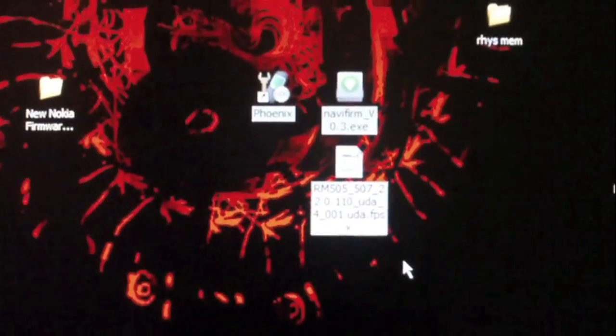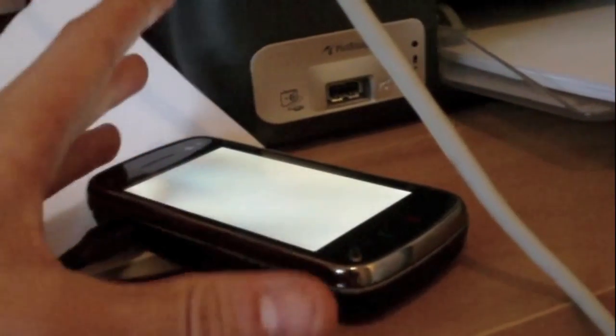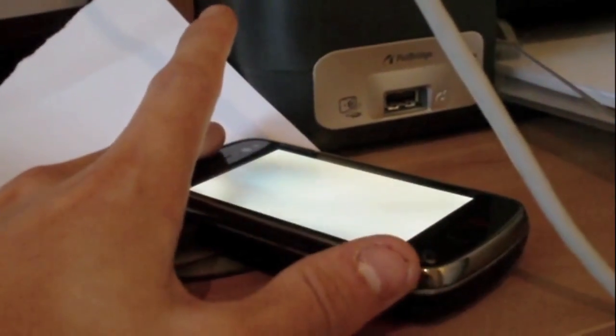Hello guys, I've had a few requests now: how did I hack this N97? It's currently out of battery, so I'm going to talk for a bit and come back when it's charged up.